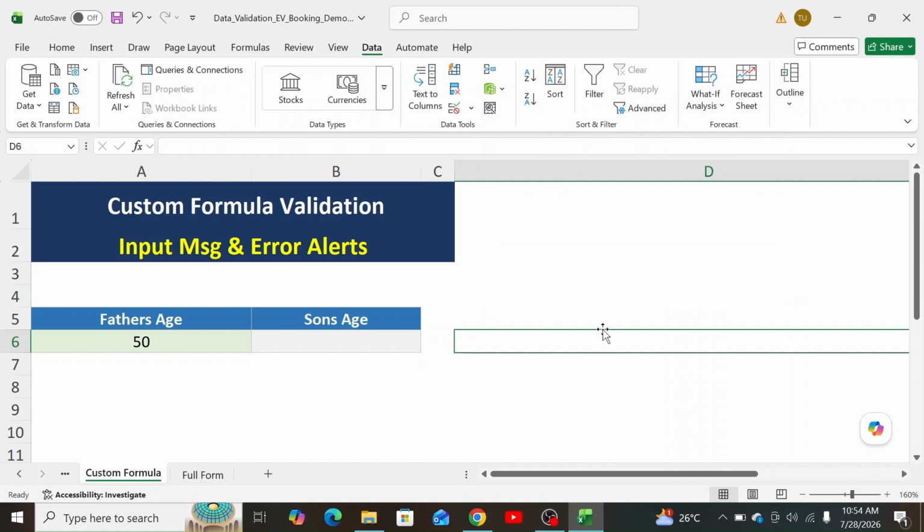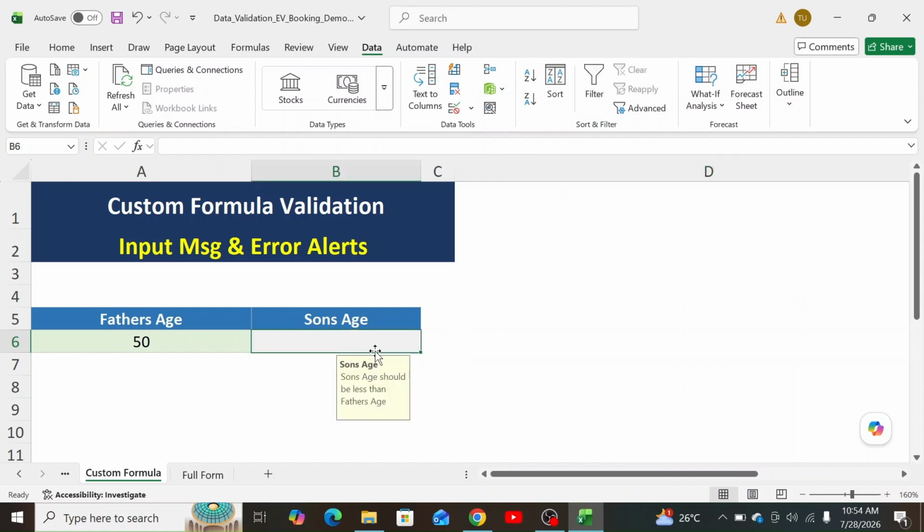Click OK. Now, whenever the user clicks on this particular cell, there is a pop-up coming up here. What we typed, son's age should be less than father's age. So now the user knows what to put there and what the validation is for that particular cell.